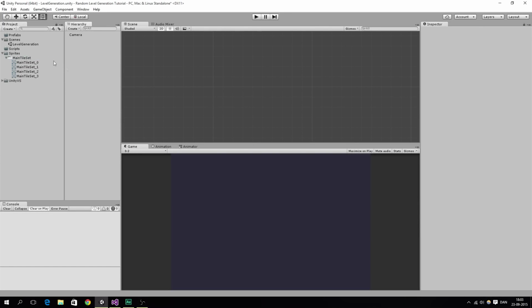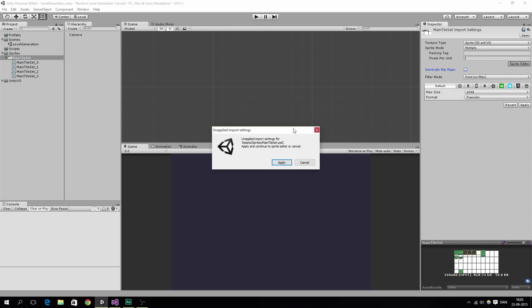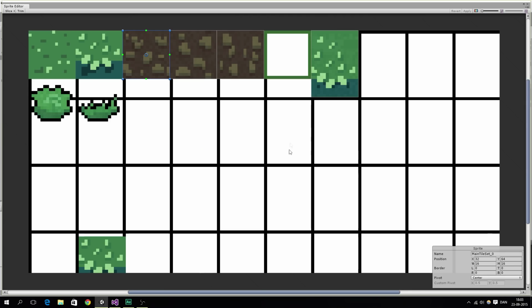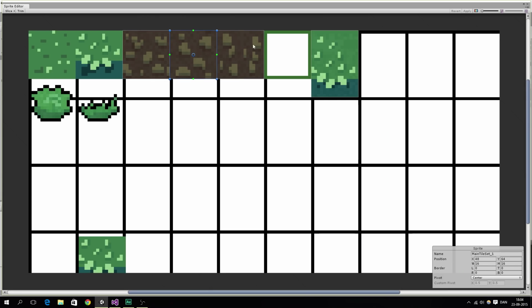So I've imported a tile set here. I've set it to multiple and the pixels per unit is 1. This is very important. And I've cut up the sprites that we need. We need those here and this one here. Just to show you how to do it, delete them and drag, and basically just select the tiles and click apply and go out.